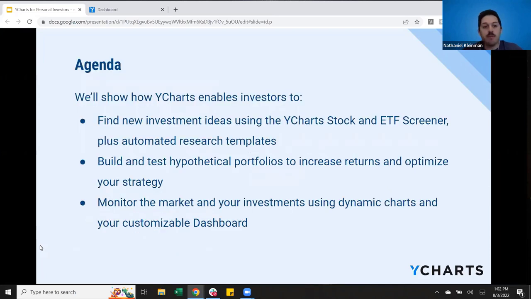But what are we going to be covering today, right? As it states, we're going to be covering three main topics. Topic number one will be finding new investment ideas and opportunities, but also using some pre-built templates to automate that research for you. Topic number two is how to build and test portfolios, looking at different strategies, comparing them to one another, and ultimately seeing how we could increase and optimize our returns. And the third topic is monitoring the market, staying on top of the investments as well as the overall investment space. With that in mind, let's hop in.